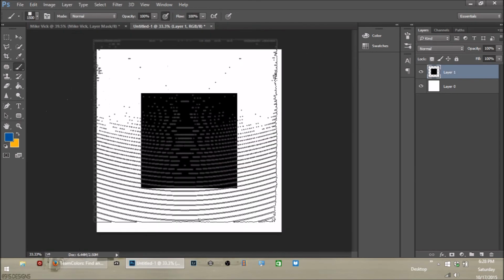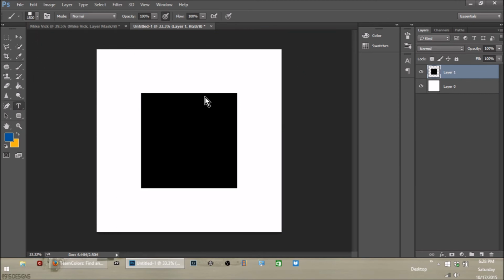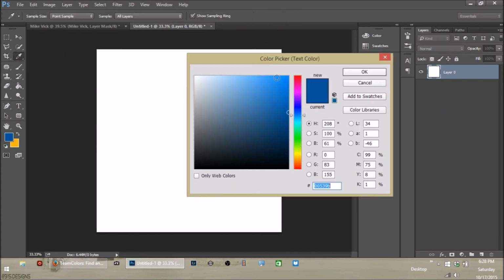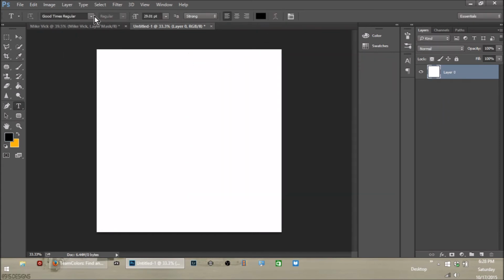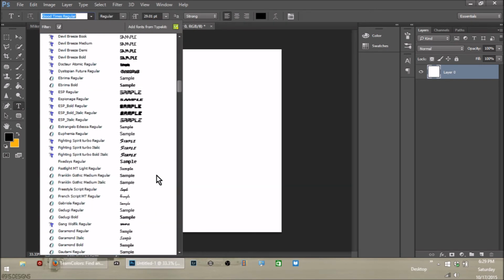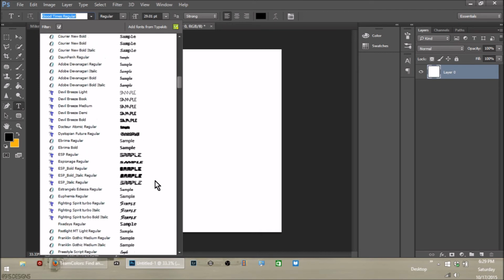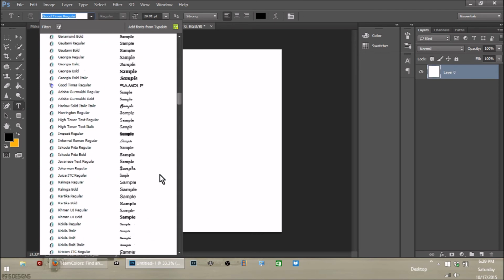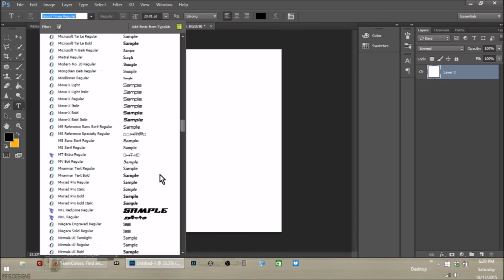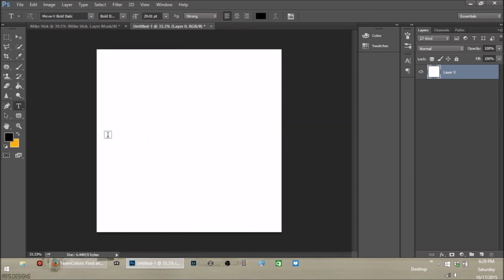Then you're going to go back over to this other page here where you open this up, and you're going to click your text tool, and you can delete this layer. Make your color black, and then pick your font. So for this, we're just going to go with the font we want today. What is this? It is Move X Bold Italic. That's what it's called. So we're just going to put this here and put the lettering we want.